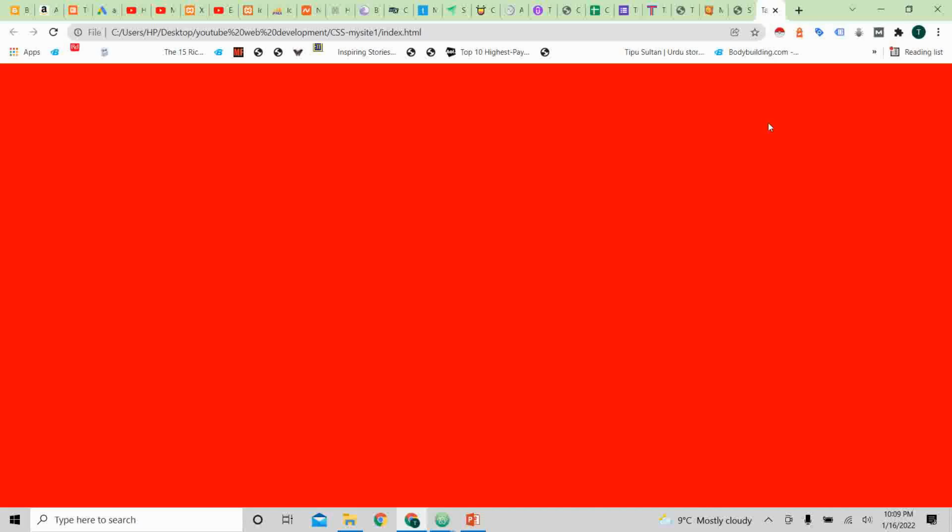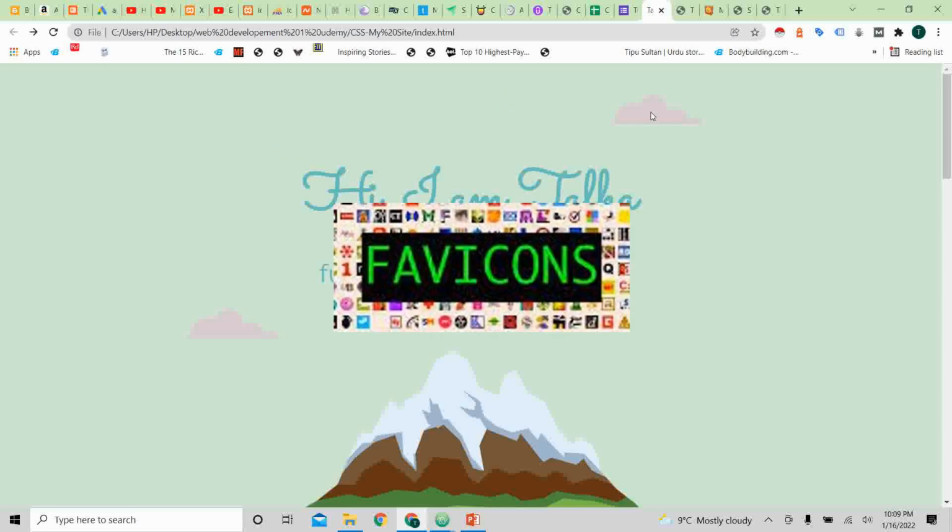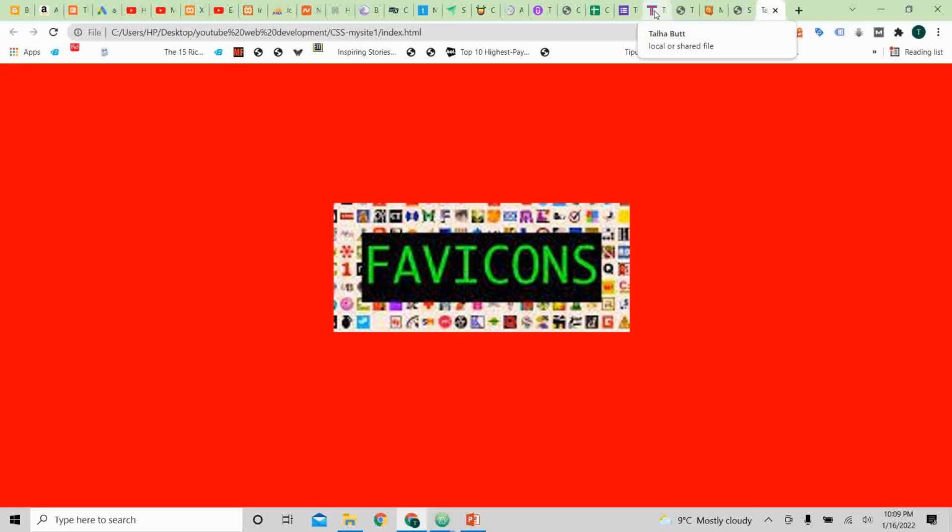Now we will need to add a favicon. What is a favicon? You see there is nothing here, it's just a symbol of the word, but there is a T written. So how can we do that? Let us see.